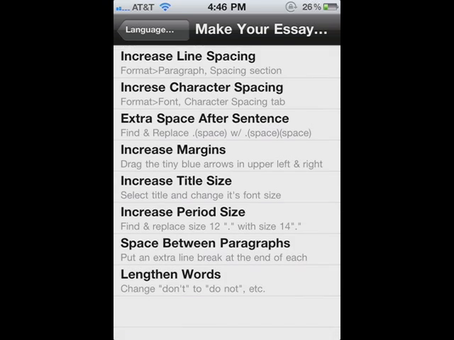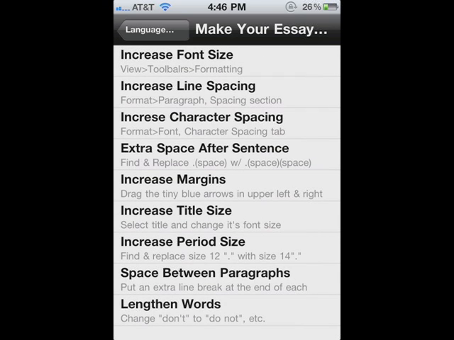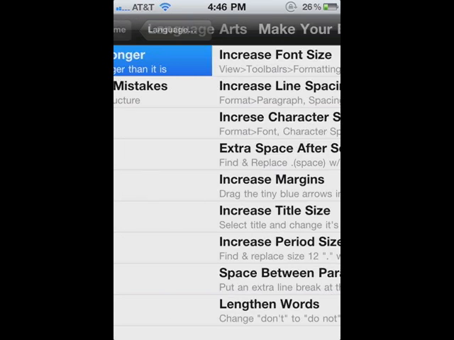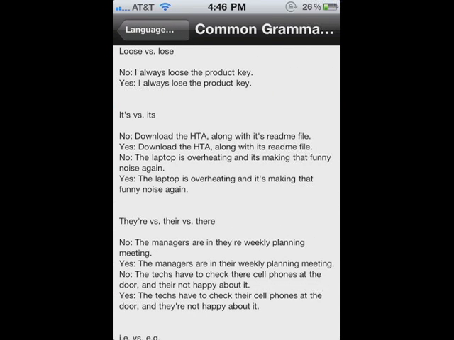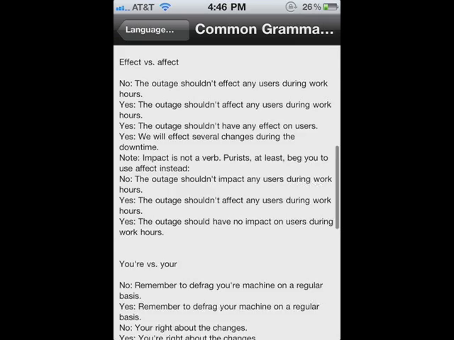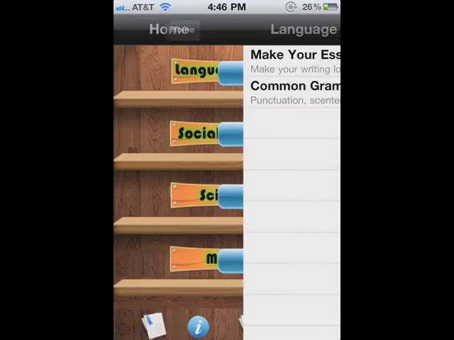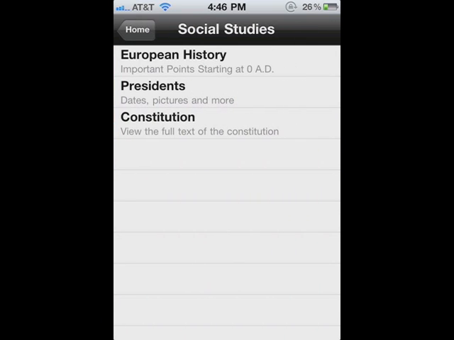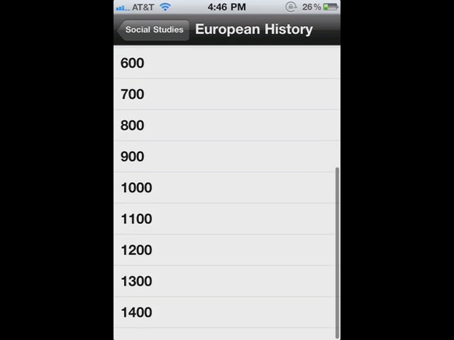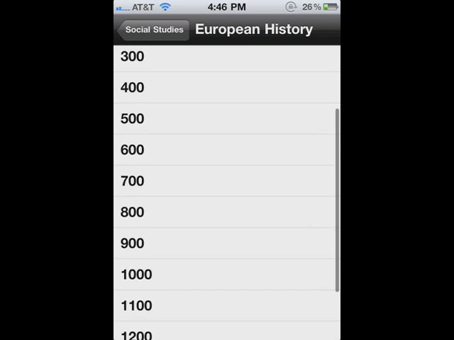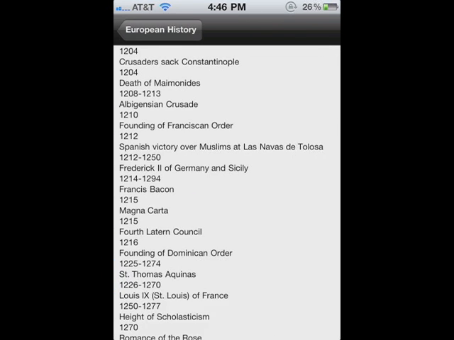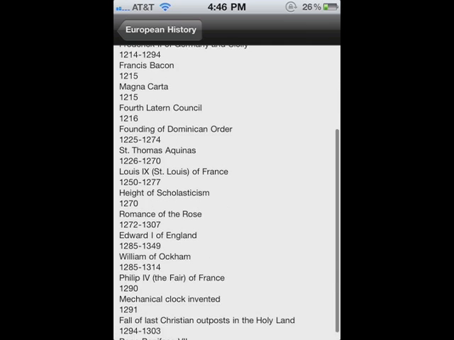So in Make Your Essay Longer, there's a bunch of different things to help you make your essay longer without adding any actual content, like increased font size or line spacing. And in Common Grammar Mistakes, we have a few things that are just common in how you're supposed to use them correctly. In social studies, we have European History, which is a timeline of important events in European history from 0 to 1400. And tapping on one takes you to a text view with all the dates lined up.